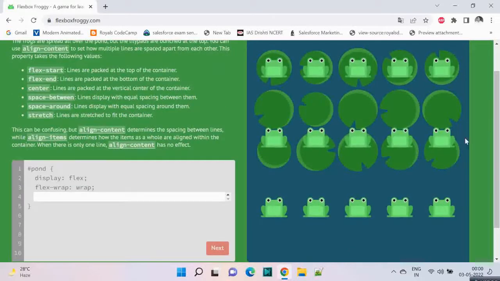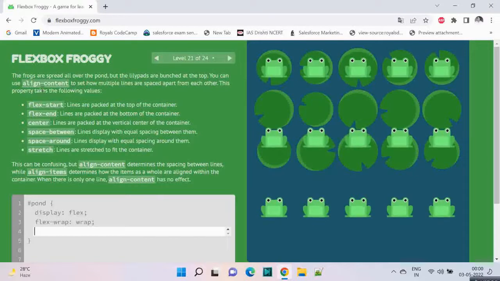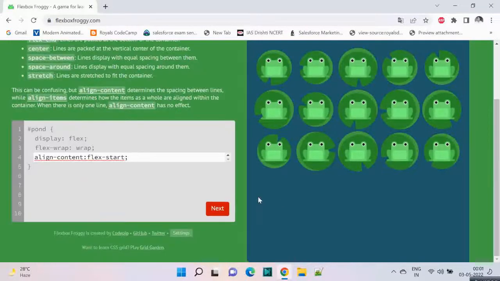Now coming to the 21st level. What happens is with align content. We might get confused with align content and align items, so it's saying this can be confusing, but align content determines the spaces between lines, while align items determines how the items as a whole are aligned within the container. If we give align content flex start, it comes over here.